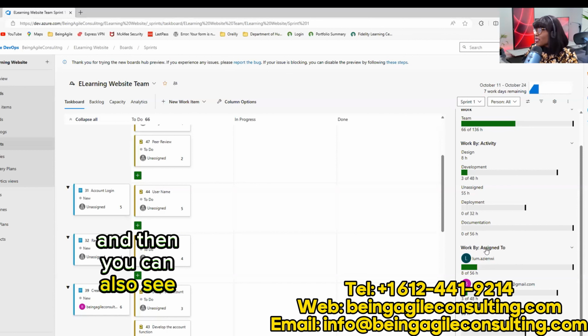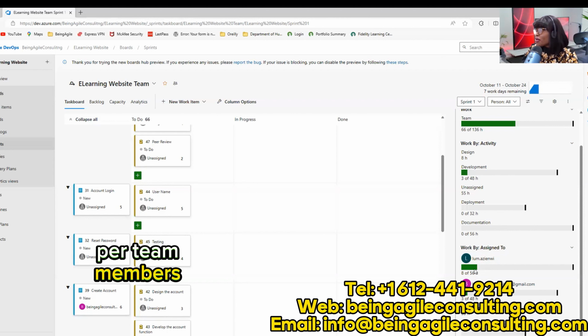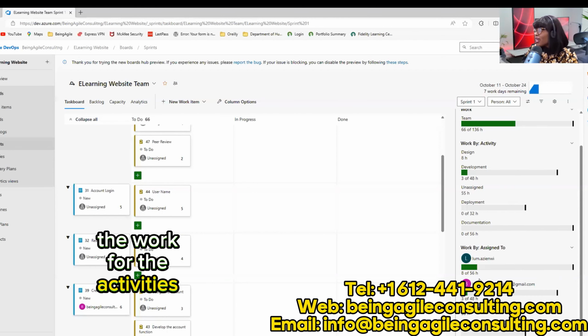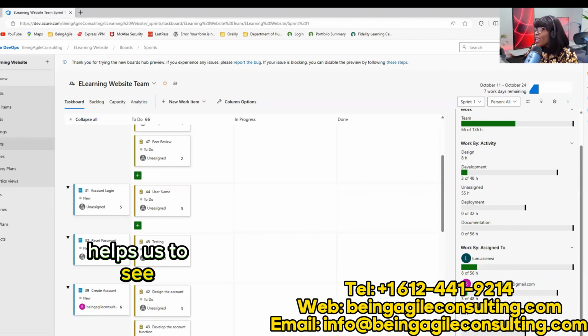You can also see work assigned per team member now. This is per the work, per the activities, and then per team members. Right here, it usually helps us to see those that have overcommitted to work, those that still have more bandwidth, and those that haven't committed to anything. And then we make adjustments according to that.